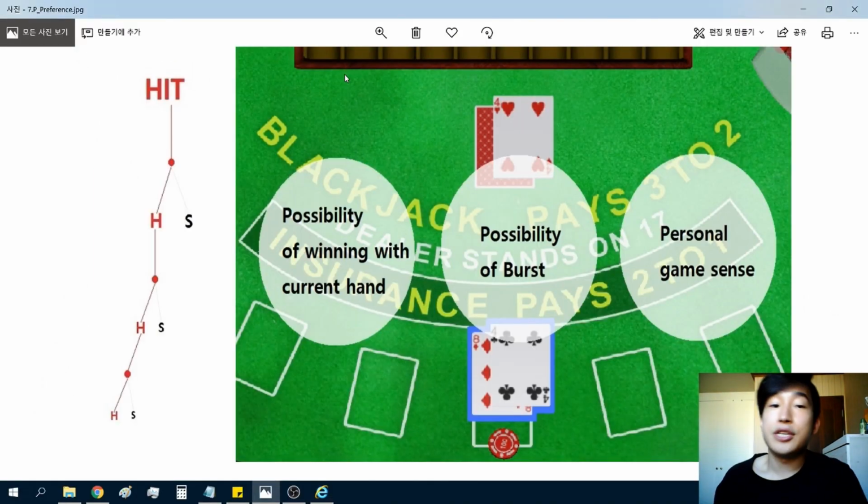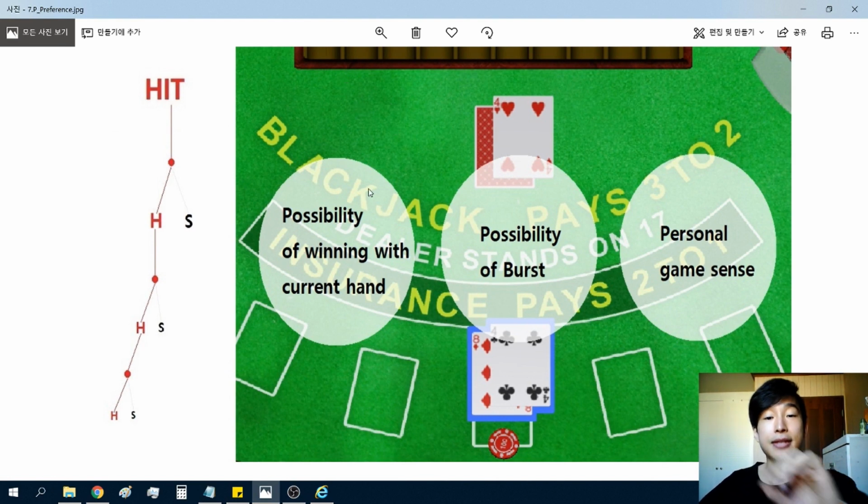Let's get into the situation where you are playing the game and now you're considering whether to hit or not. There are three things you will consider in your mind. The first one is the possibility of winning with the current hand, which means the actual winning rate of stand, and we can get it in the database. The second one is the possibility of burst when you have an additional card, and we can also get it in the database as well.